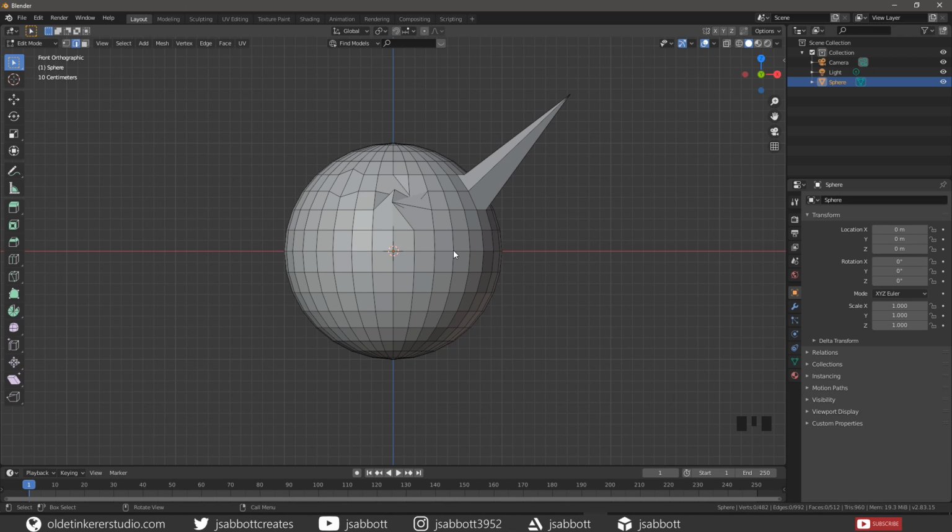When you are in Face Select mode, which is 3 on your keyboard, you can select an entire row of faces. If you hold down your Alt key and then click in the center of a face, you can select a horizontal row of faces. If you hold down the Alt key and then select where two faces meet, you can select a vertical row of faces. You can then add the Shift key and select multiple rows of faces.